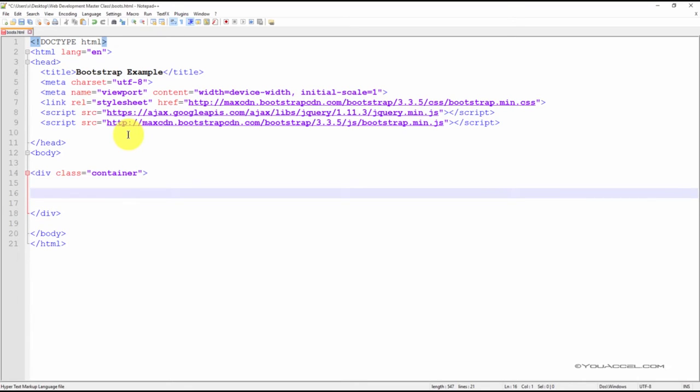And that's it. We don't have to define any of the style rules for this container because remember, the Bootstrap CSS framework already includes that for us. So everything is predefined. We just have to give it the class container.